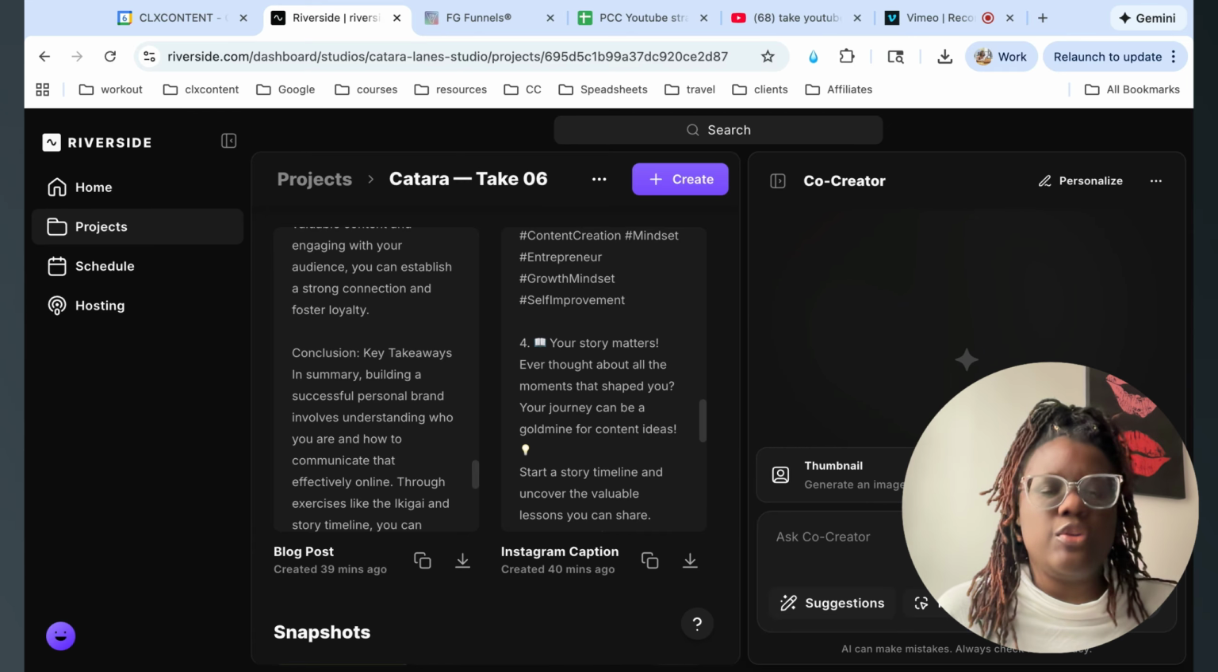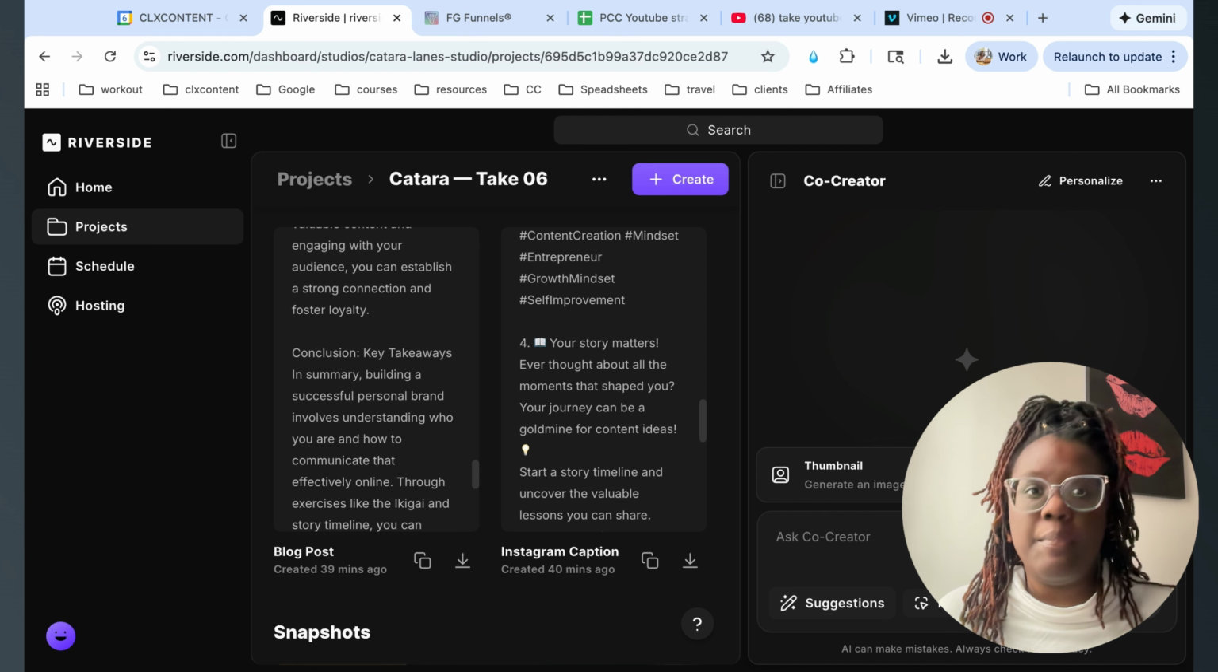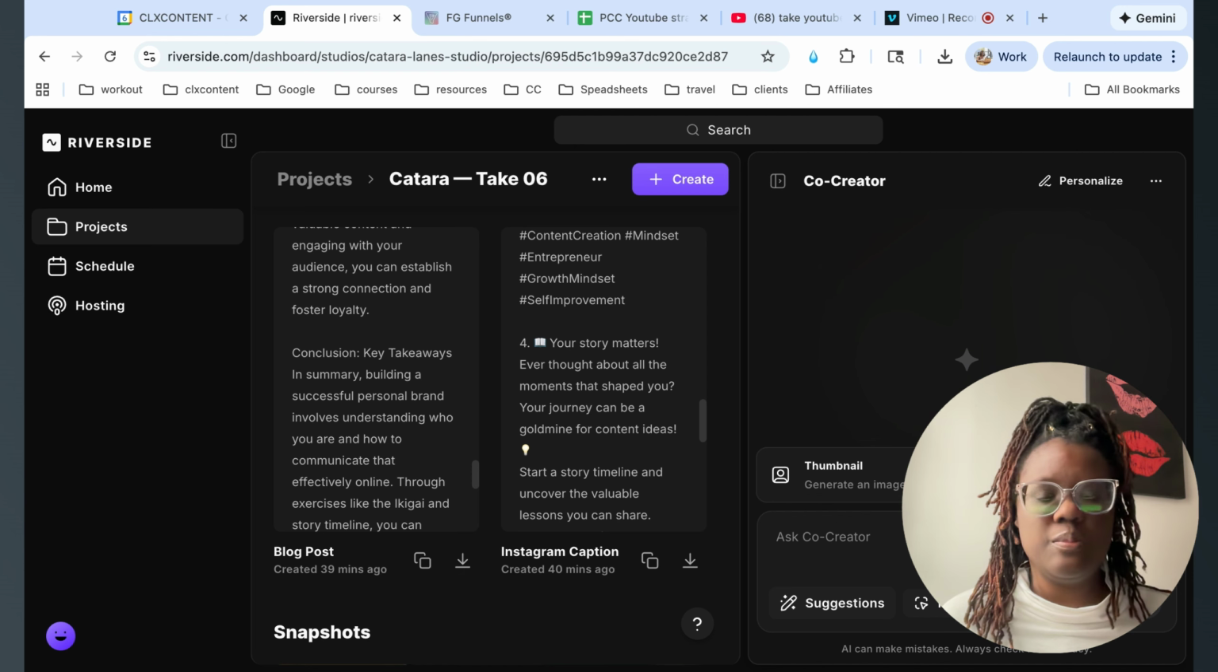So yeah, it's really an all-in-one recording studio. I know a lot of people use this for podcasts, but I like it specifically for basic YouTube production.